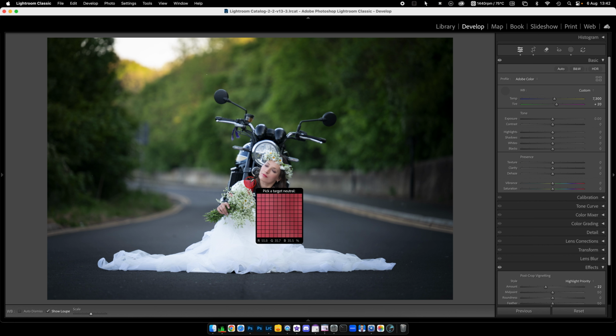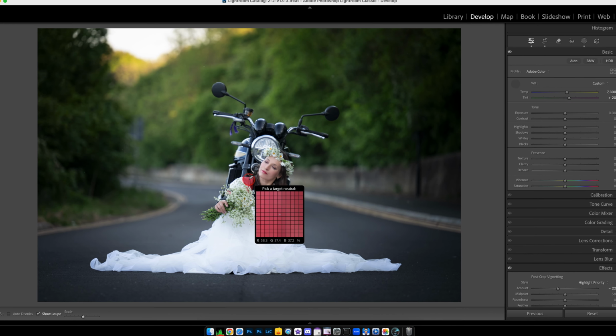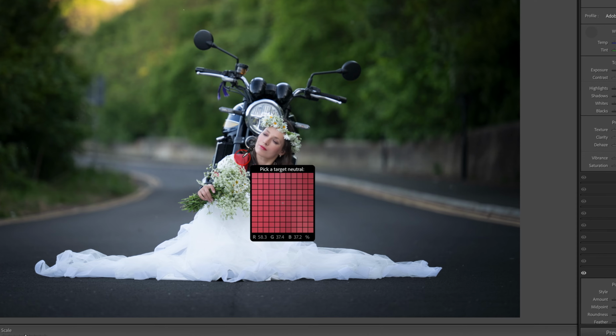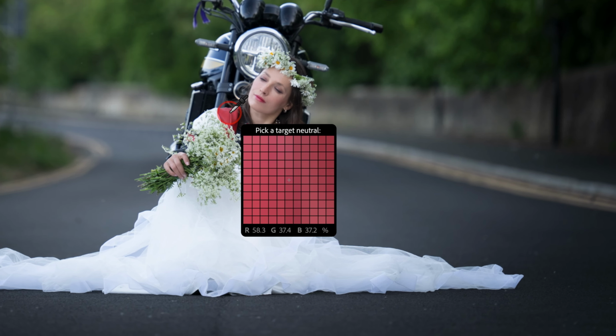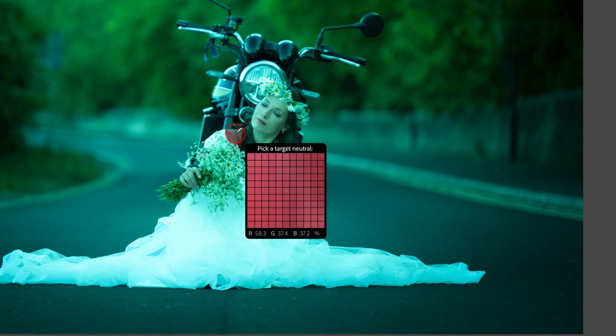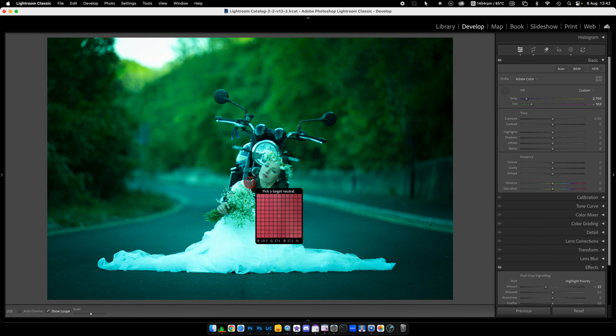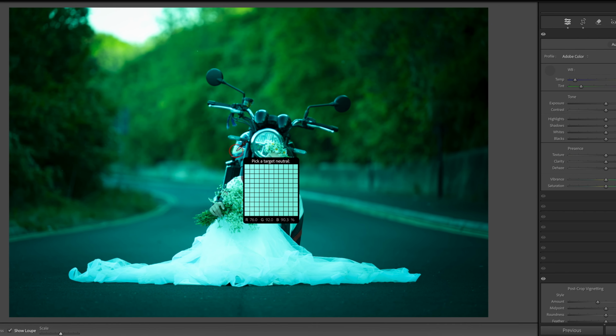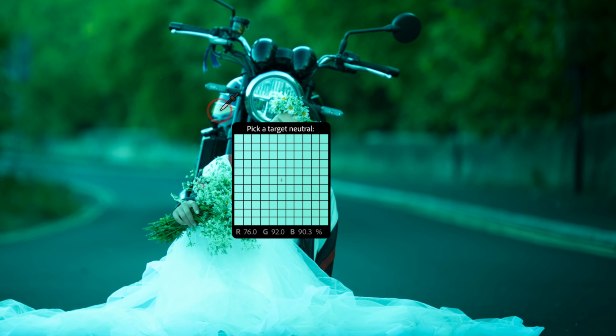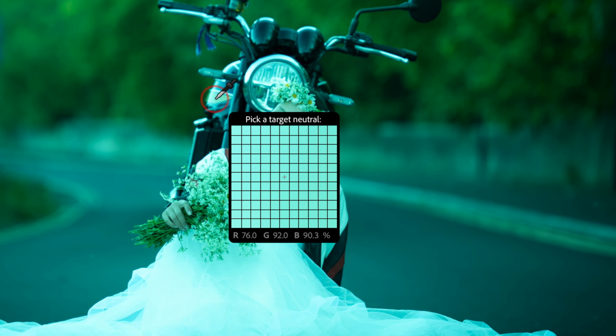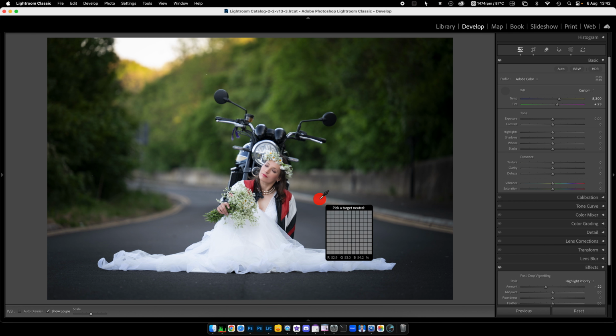Hence, when I pick on a red, which if you look at the bottom of my box there, says 58 red, 37 green, 37 blue, that's not neutral, that's red heavy. If I was to click on the side of the tank there, it's 76 red, 92 green, 90 blue. So picking your neutral point, that looks more neutral to me about there. That would probably be a better choice, and if I was just quickly doing this, I would probably head for that. I'm going to demonstrate that with another picture, and it is another picture that is in the pack.